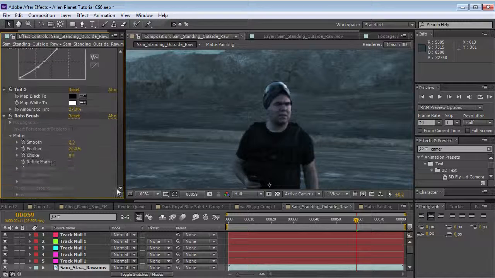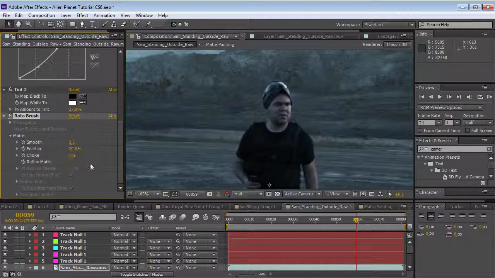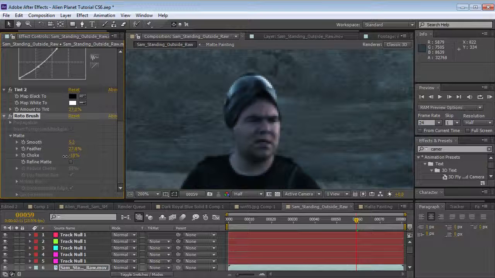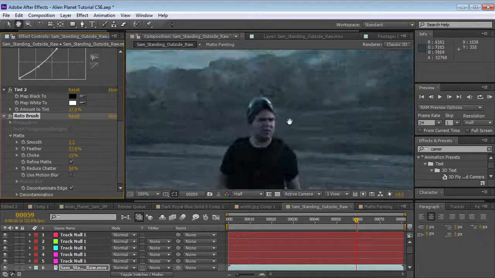And then we have access to these cool Roto Brush options. So we can do things like smooth out the matte edges. We can feather it a little bit. And we can even choke Sam out here. We can choke the life out of him here and also shrink the matte. So it's pretty cool. There's also a refine matte option, which does some cool things to clean stuff up. Motion blur if your shot moves pretty fast.